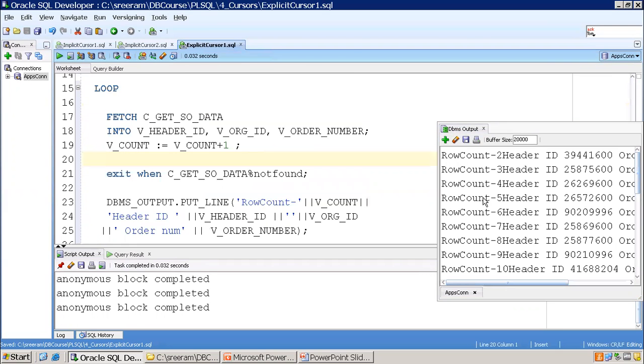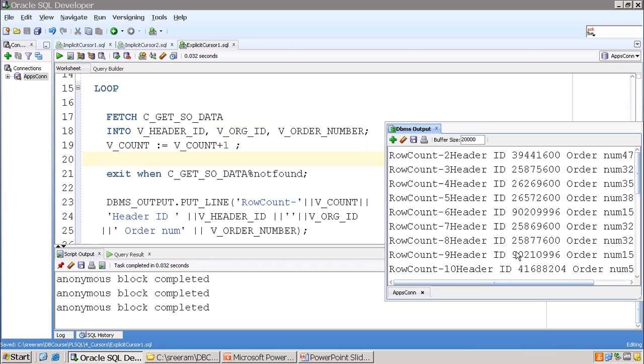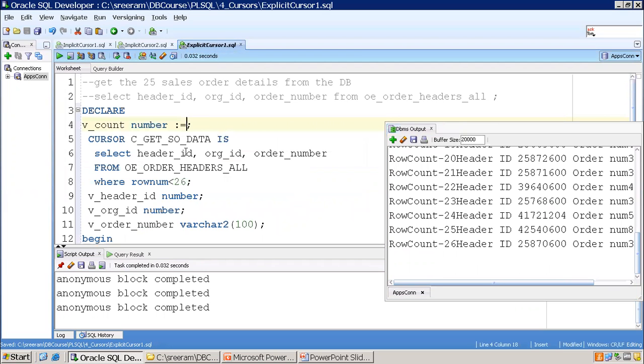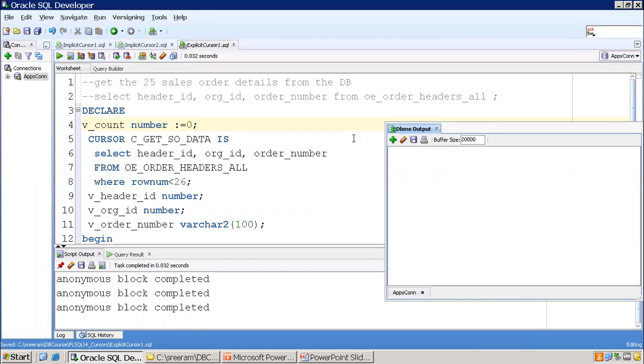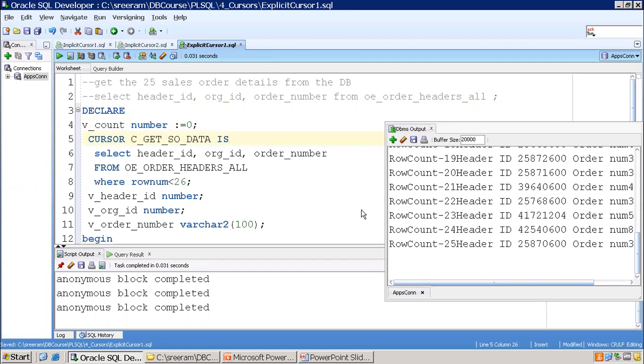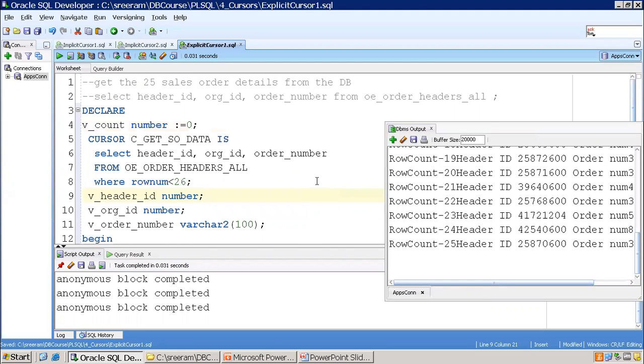Execute now, and can you see? Okay, as it started the count from 2, that is why it is 26. Okay, but now what you can do, you can just change it to 0, and now if you re-execute, see what will happen. So now 1 to 25, you got the perfect data which we want to get. So this is how we can simply write an explicit cursor.